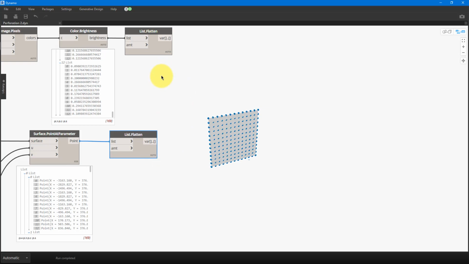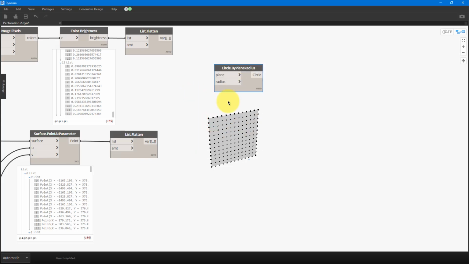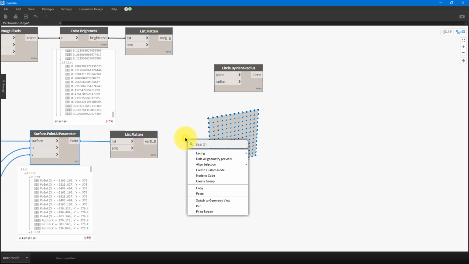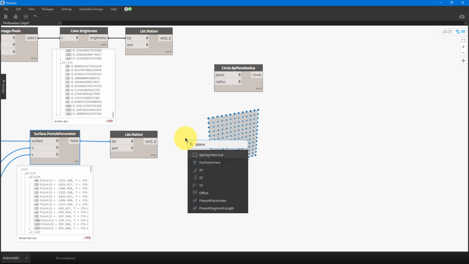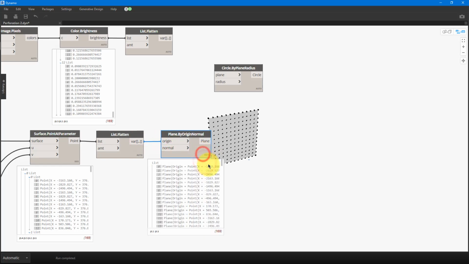It's now time to create our circles from these points. The node we can use here is circle by plane radius. This one here. For the radius, we'll come back to it in a moment, but the planes, they have to come from these points because these hold the location data that these circles should follow. To convert points to plane, we can use this node here called plane by origin and normal. So imagine you have here a plane, and to create it, you need to define its origin point. That should be the points from this list here, so I'll just go ahead and connect it to there. You can see straight away we have 169 planes already.